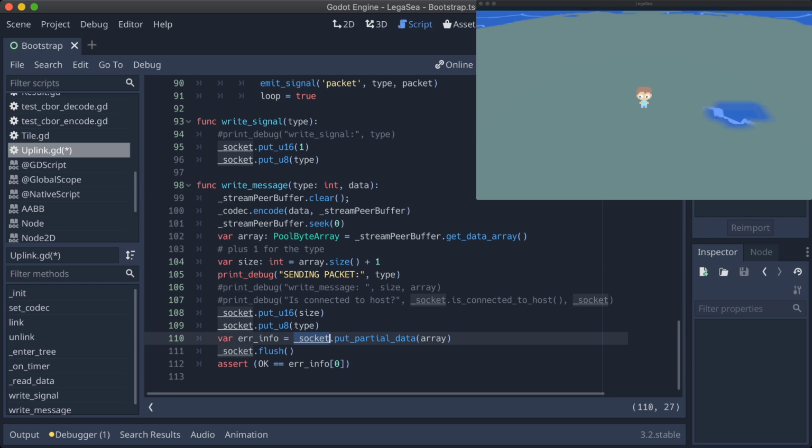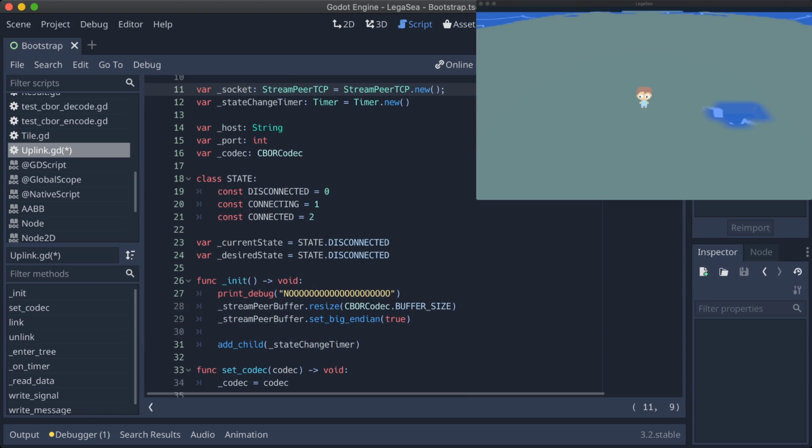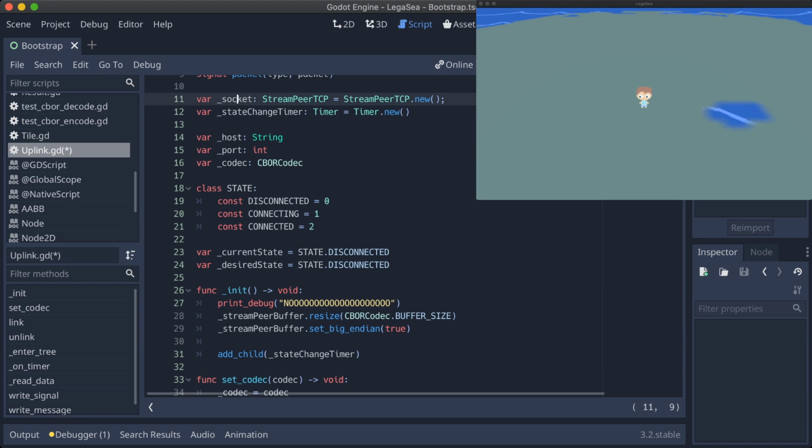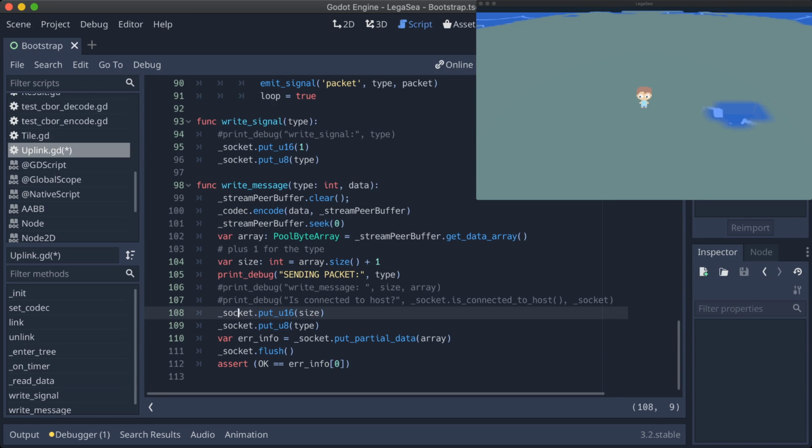The difference between our socket and our StreamPeerBuffer. Socket comes from StreamPeerTCP. Got it. And socket, StreamPeerBuffer. Oh, we clear it. Oh, this is just a buffer that we have. We could put all of these elements into that.